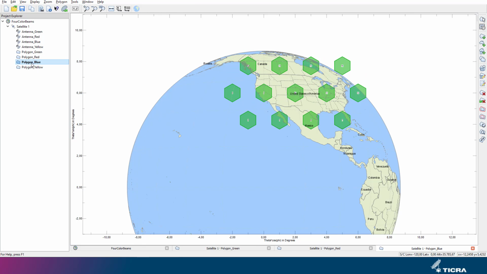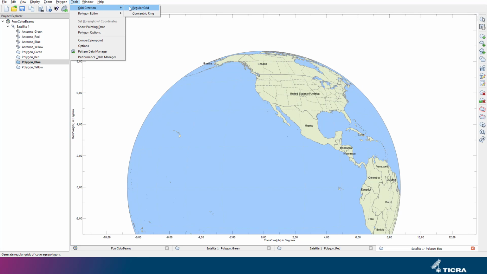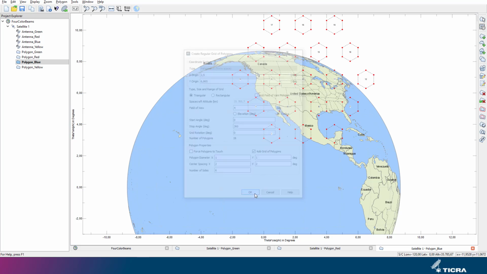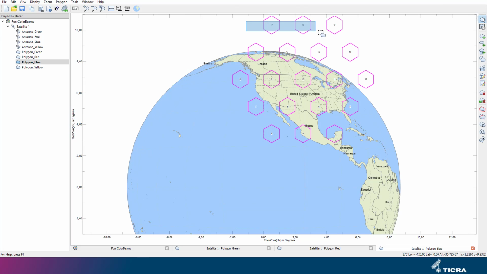Finally, we go through the same procedure for polygon blue and polygon yellow. The only difference being that the X origins change to 2.5 and 1.5 degrees respectively, while Y origin is increased by square root 3 divided by 2, or 0.865, for both of these, compared to the value used in polygon green and polygon red.